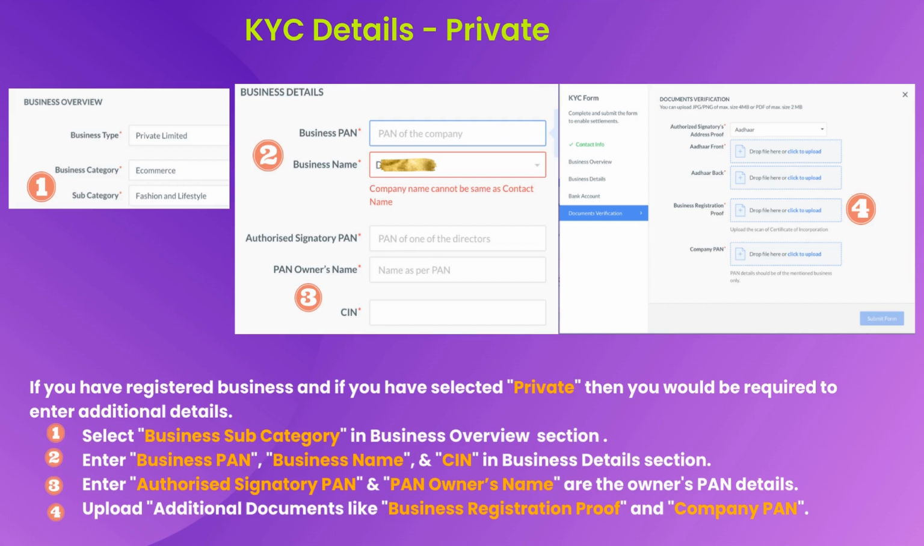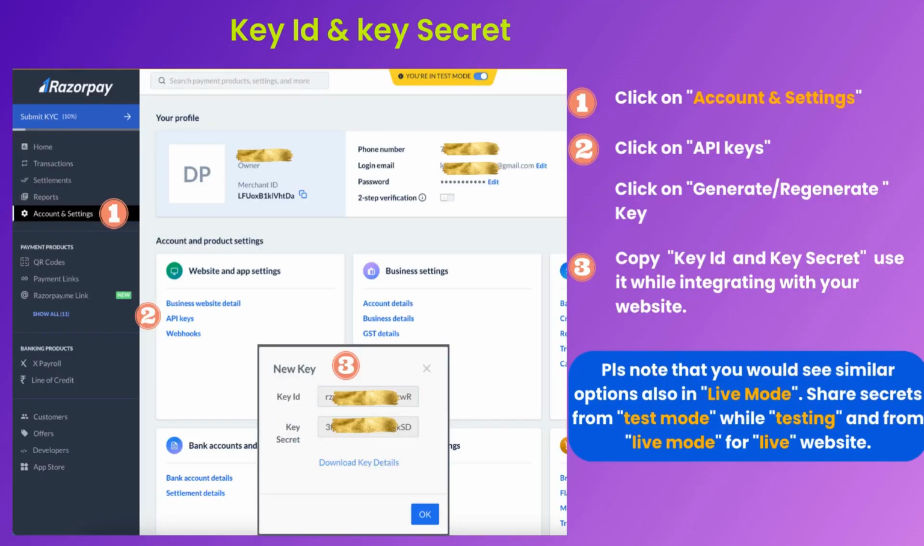Before we wrap up, there is one last important aspect to cover: the key ID and key secret. These are confidential credentials that you will need when integrating the Razorpay payment gateway with your online store. To access your API keys, click on Account and Settings within your Razorpay account. Next, navigate to the API Keys section. Here, you will find the option to generate or regenerate your keys.